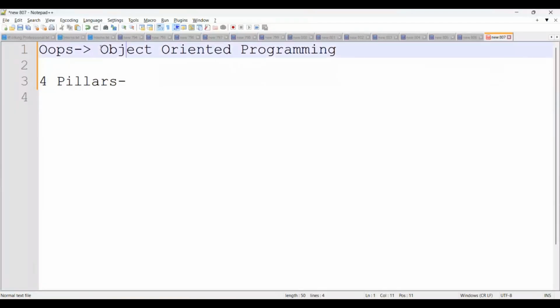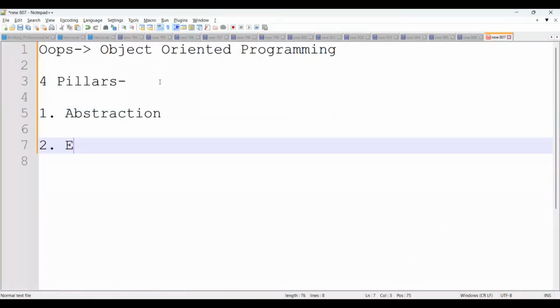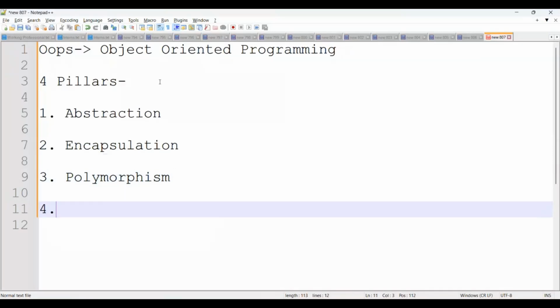OOPS concept. What is OOPS? OOPS means object-oriented programming language. Everything comes under class and object. In OOPS, there are 4 important pillars. First is abstraction, second is encapsulation, third is polymorphism, and fourth is inheritance.